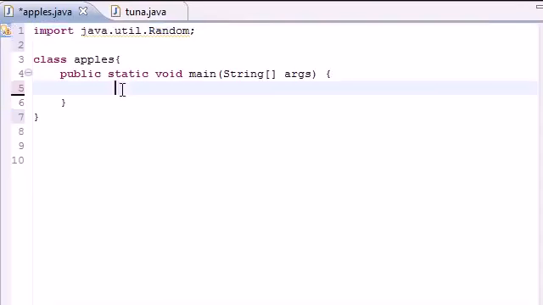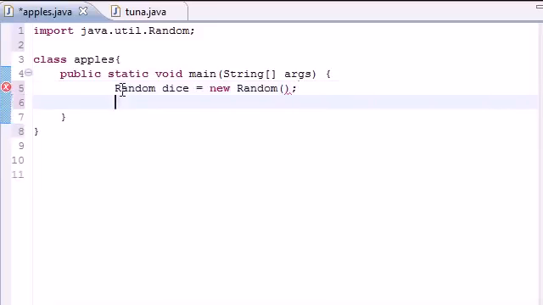So let's go ahead and import random, and now just like the scanner, we need to make an object for it. So I'm going to name mine dice. You can name yours whatever you want, and of course that's equal to new random, with empty parameters.